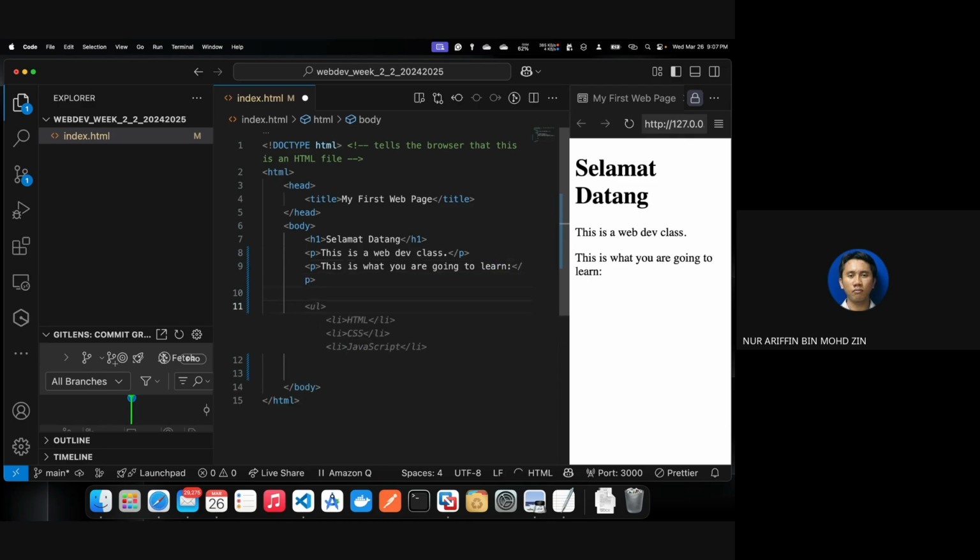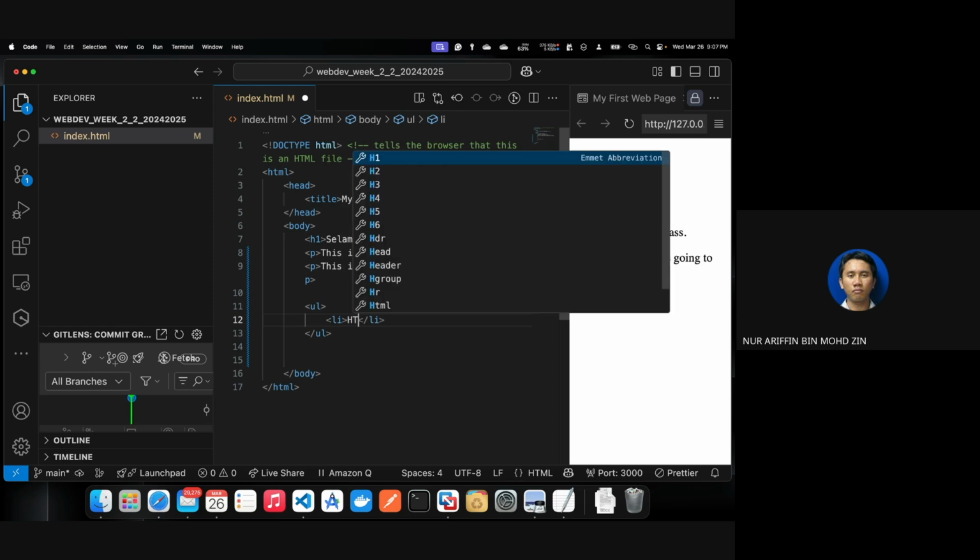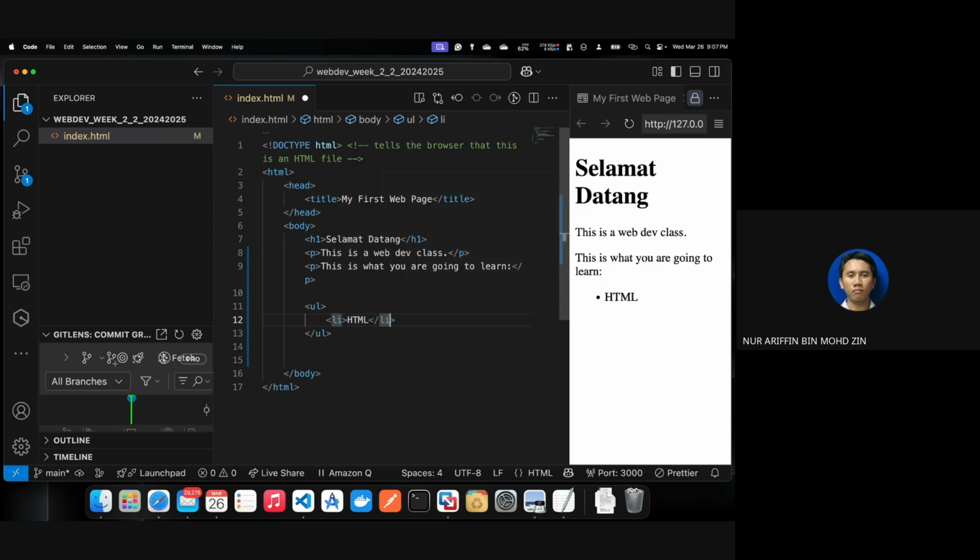Okay, and then I will make an unordered list, which is UL. Just press enter, and then within UL we need to put LI. The first one, HTML. The second one, CSS, JavaScript.